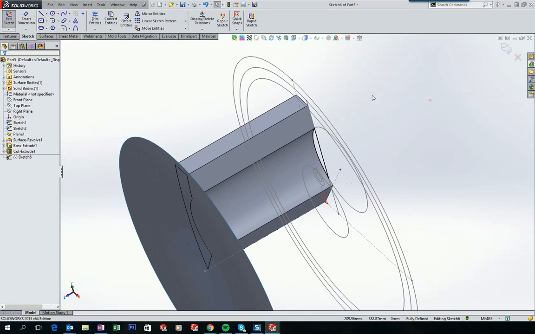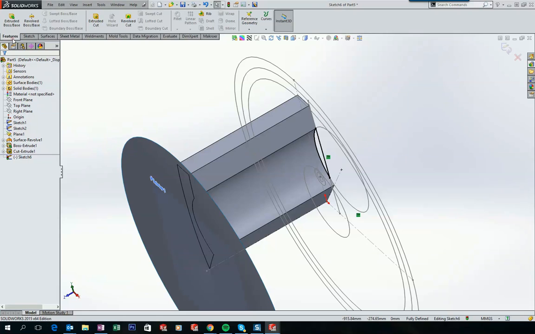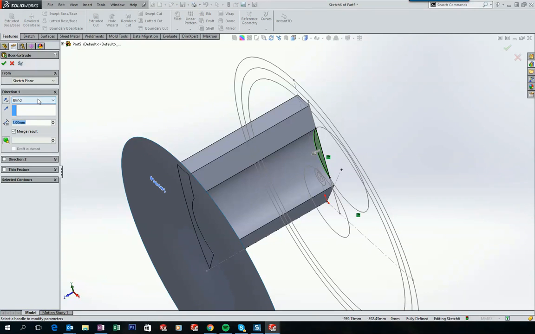Now go to your Features tab and choose Extruded Boss. In the end condition, choose Up to Surface and choose this one. Now you have to uncheck Merge Result, so we will have a separate body, which is very important. So when you have unchecked Merge Result, choose OK.